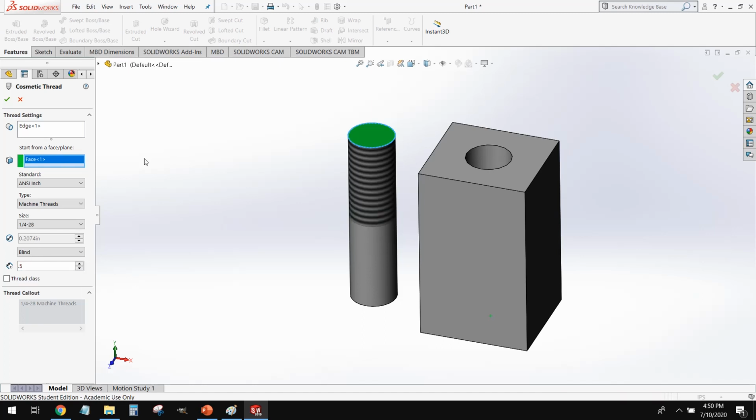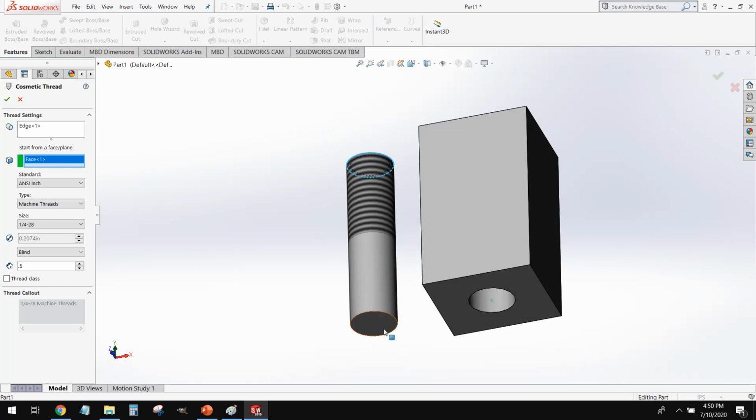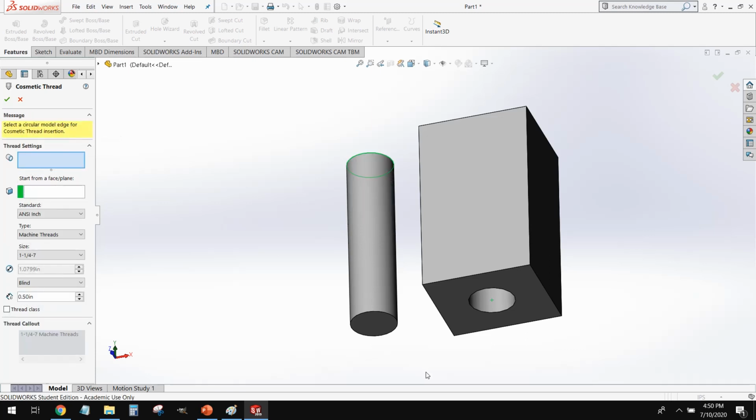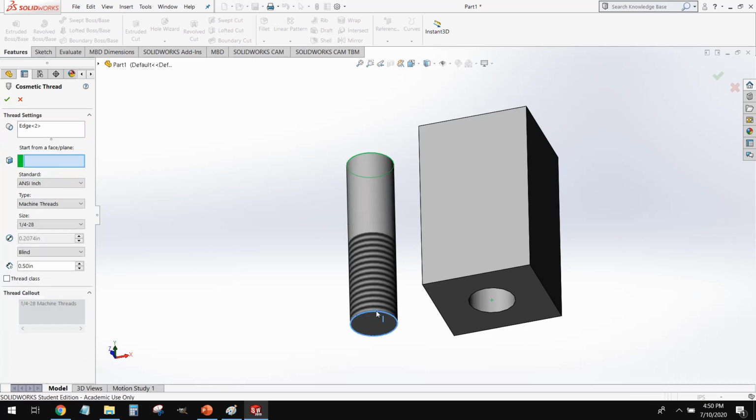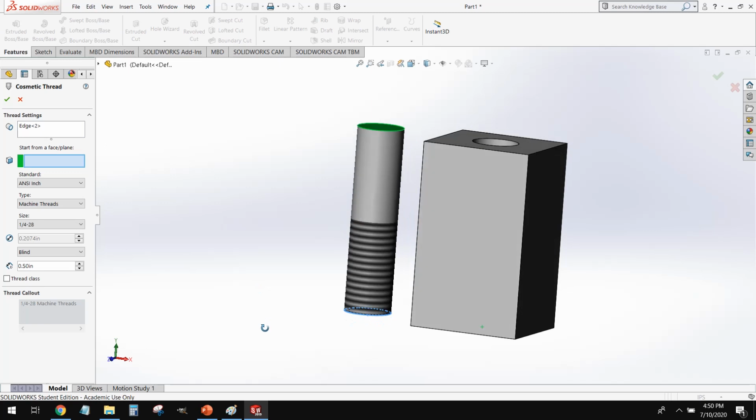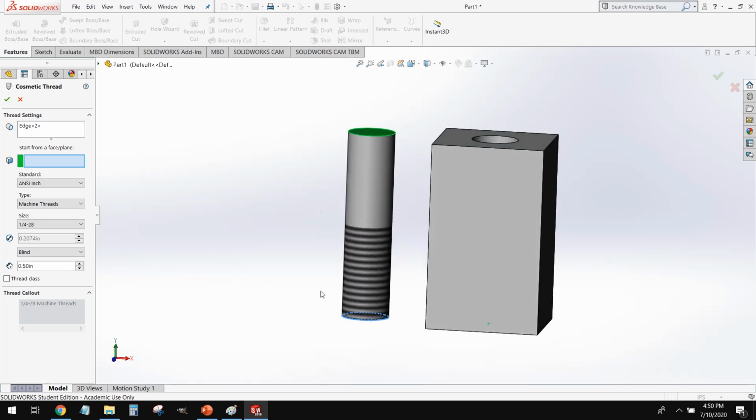If we want to flip the surface, we just select, let's see here, the other edge to start from. Where it actually starts from doesn't matter. This is just to illustrate the cosmetic threading for you guys. And we can go ahead and click OK.